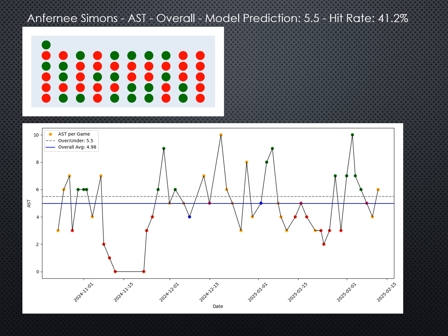All right, now we got Anthony Simons with the Portland Trail Blazers going up against the Lakers. Got him for assists, and they got him predicted at 5.5 on the season. He is 41%, 6 or better. The two matchups against the Lakers, he's got a 4 and a 5. Had a pretty bad dip there in November. Looks like he missed a few games probably, but since coming back, 2 or higher every game, 3 or higher in all but one. So pretty consistent. A lot of the spikes going up.